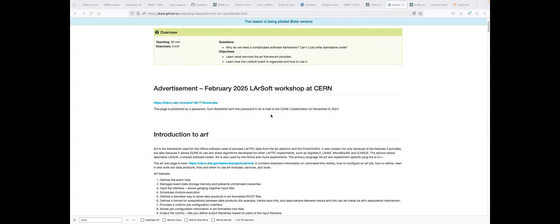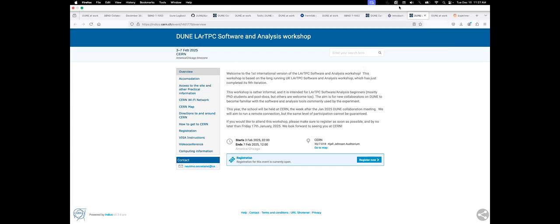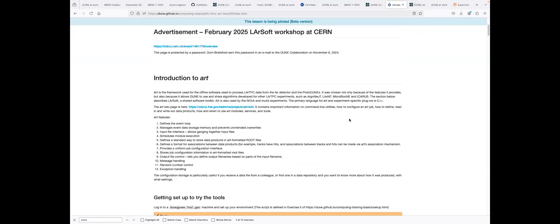I'd like to make an advertisement for Dom and Kirby's workshop at CERN. It's in February, I believe. Yeah, it's after the collaboration meeting. So it's at CERN, and this page is password protected, but it's 3 days long. My little chat here is about 40 minutes long, if that. So you will learn a lot more about LArSoft at this workshop than you will in this training. But I would like to, of course, advertise that.